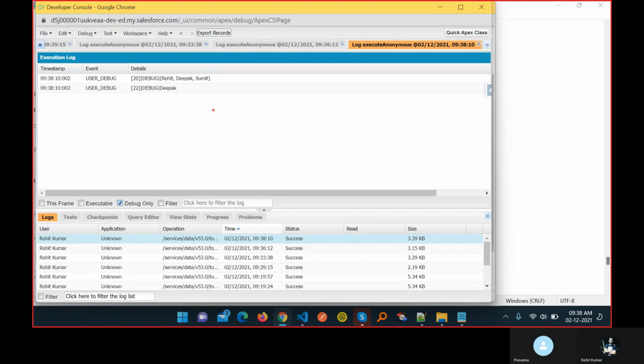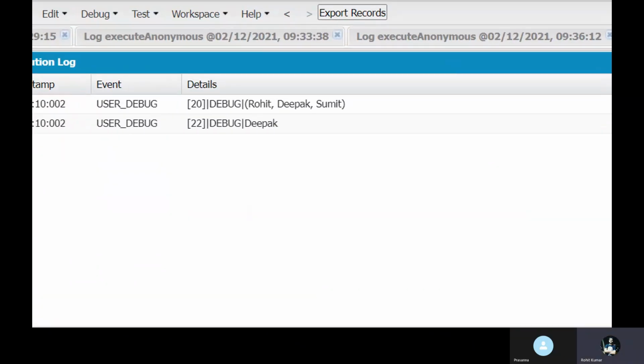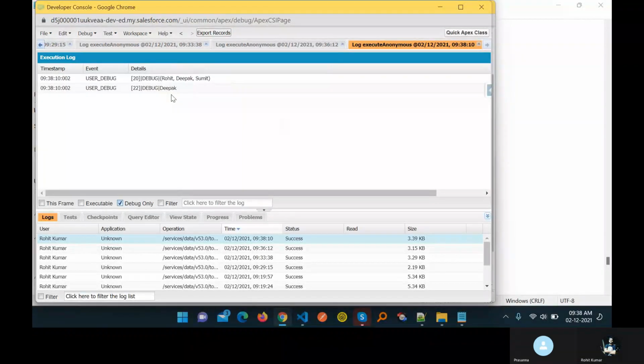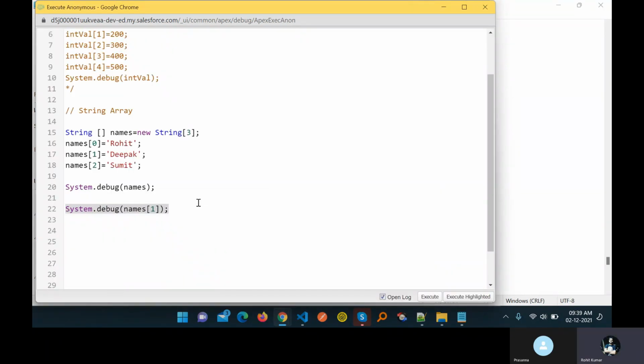Please focus on this one. Here you can see in the first line all the names, right? And in the second line only one name, because I am using only an index. That's why it's showing me only one name here. Is it clear for you? Yes, it's clear. So if you want to retrieve some specific element, you can use the index value.